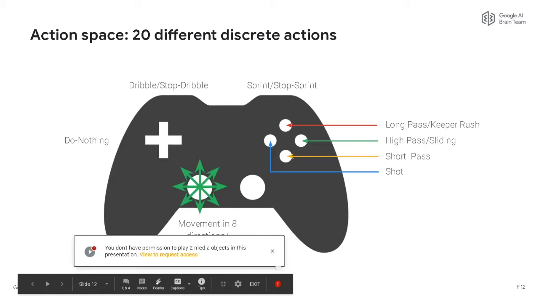Also, there are 4 actions for dribbling, stopping dribbling, sprinting, and also stopping sprinting. And those actions are sticky. So once you execute the dribble action, you have to disable it later on. Otherwise, your player will keep dribbling, and the same applies to sprinting.